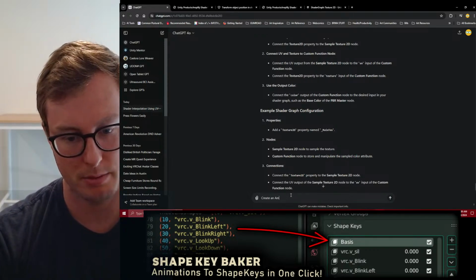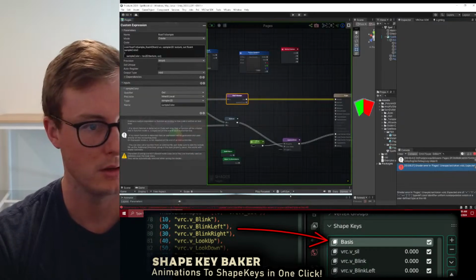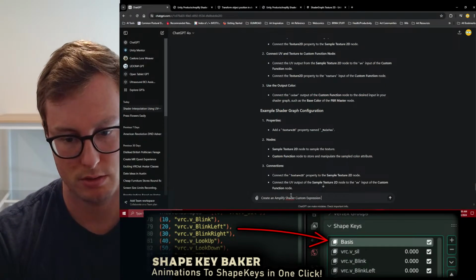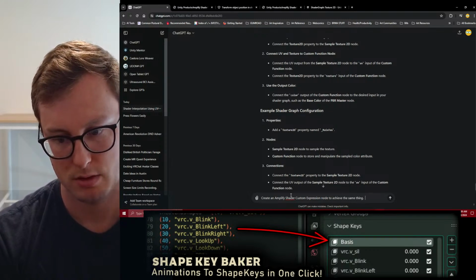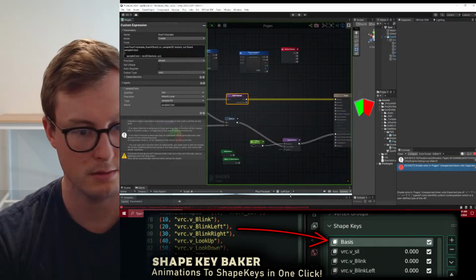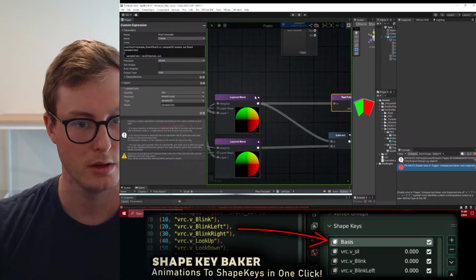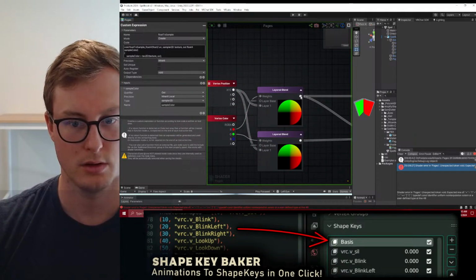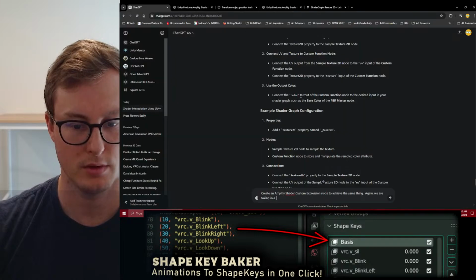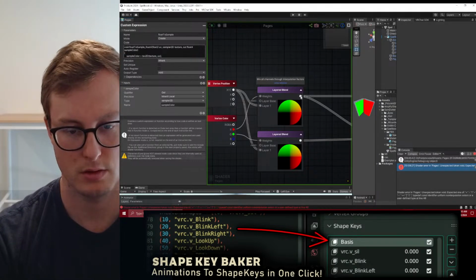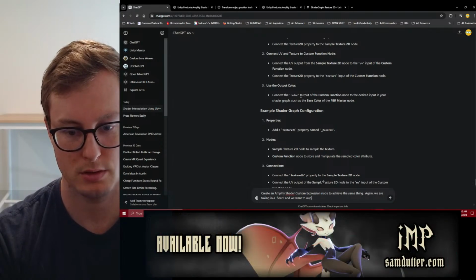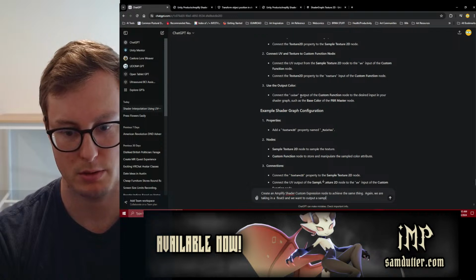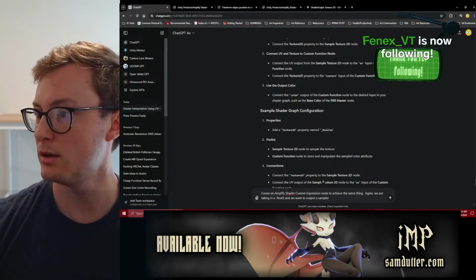Create in Amplify shader custom expression node to achieve same. We are taking in a float 3. We want to output a sampler 3D texture.